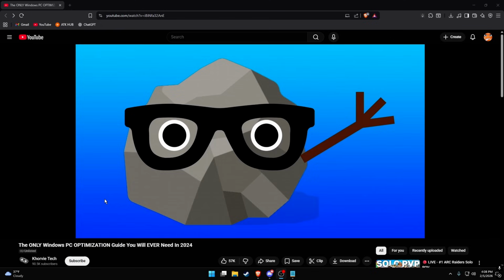Again, this is something that's totally optional. This is something that I've done for my PC though. The first thing I do when I reset my PC, when I get a new PC, is totally optimize Windows. This is the guide I use. This will be down below.